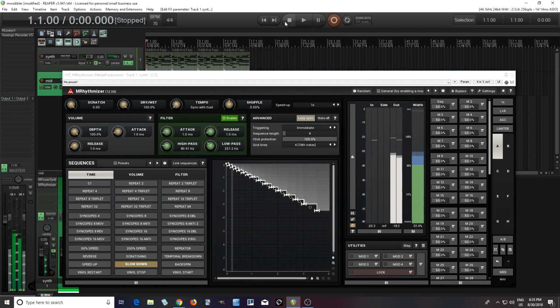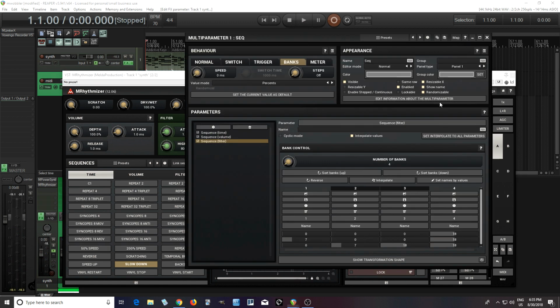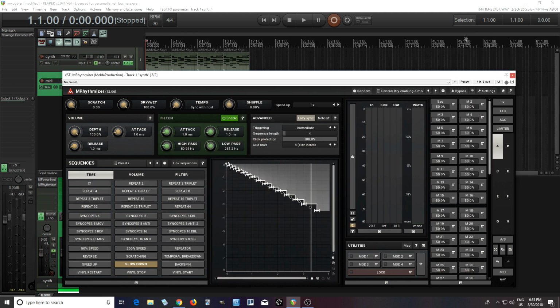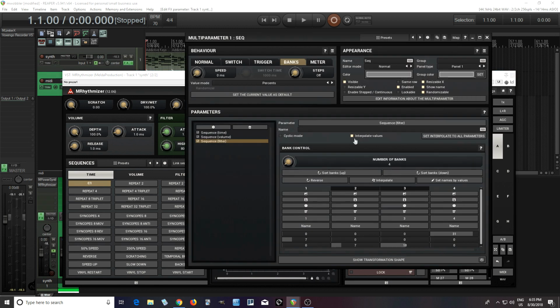Okay, let's try that. That one seems alright. So now save this. Okay, so now we have our 4 here hooked up to a modulator. Another thing I want to make sure is I'm not interpolating the values. So make sure all of these are off.